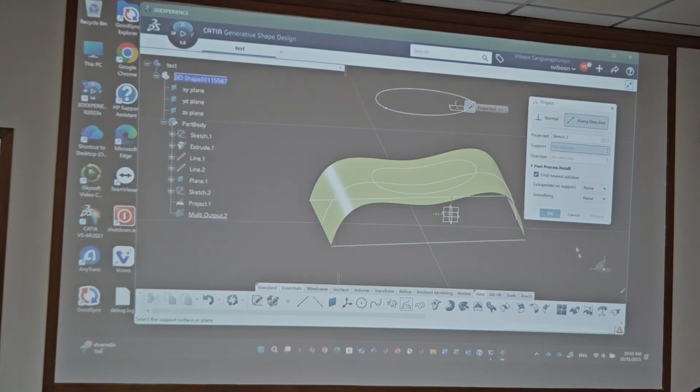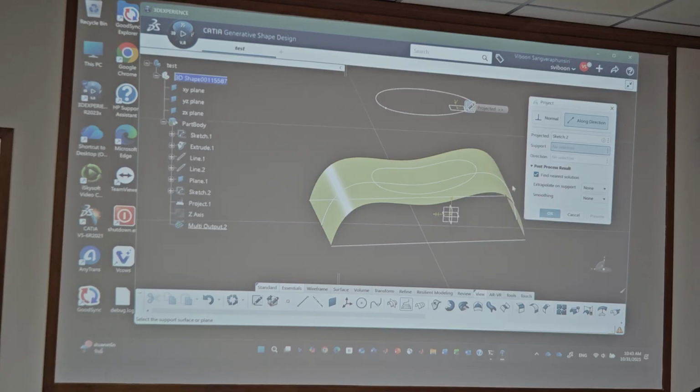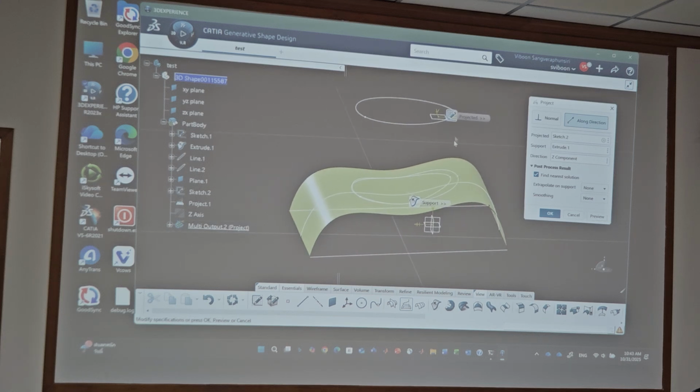Projection along direction, let's say along set direction. Okay, set direction. Okay, so support surface this one. Okay, direction set surface. Okay, preview. See? Now it's along this surface, you see, along set direction.